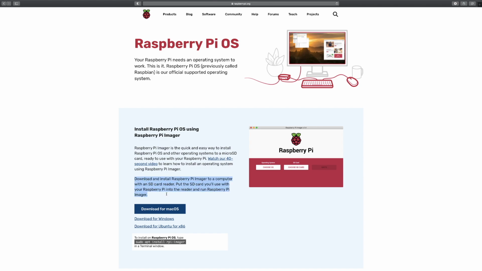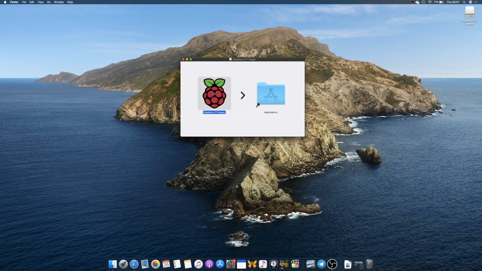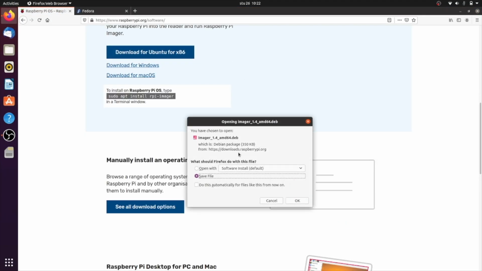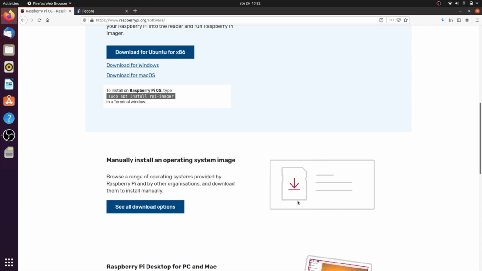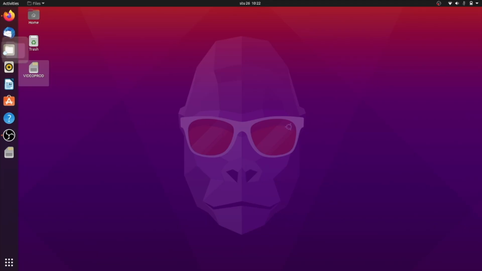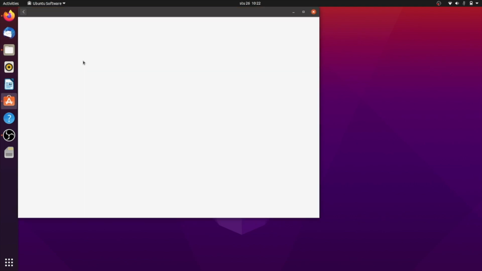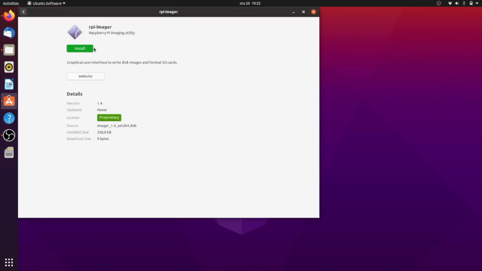Standard stuff on macOS, just browse to your downloaded image, click it, and then drag the icon to your Applications folder to install it. Over on Ubuntu, it's a similar process. The site should detect your OS and serve up the right file, which will be a .deb package. Once it's downloaded, just double-click it, and Ubuntu's software installer should handle the rest.